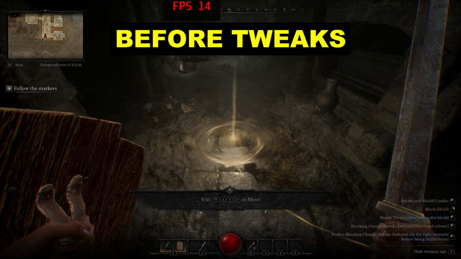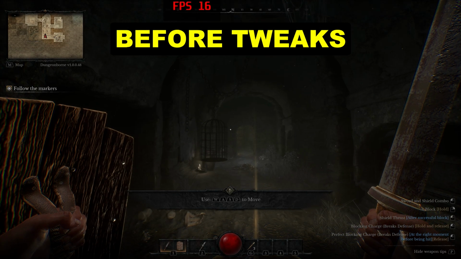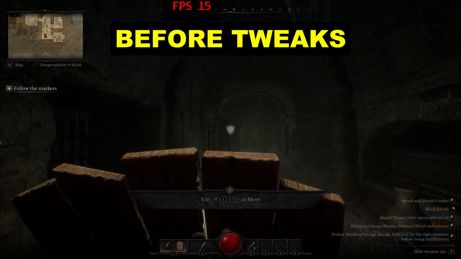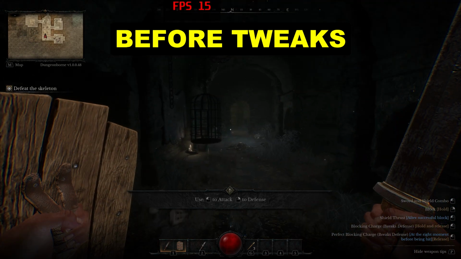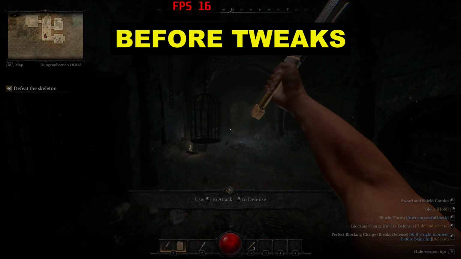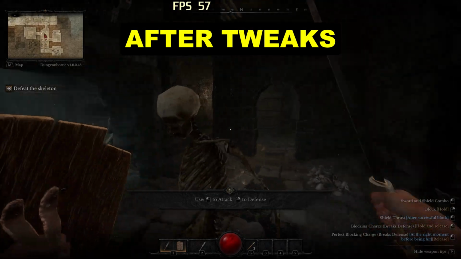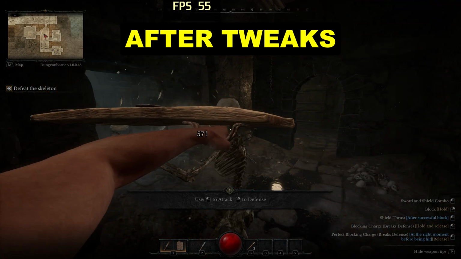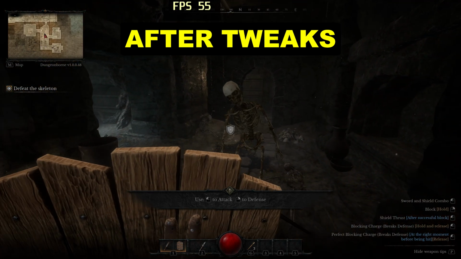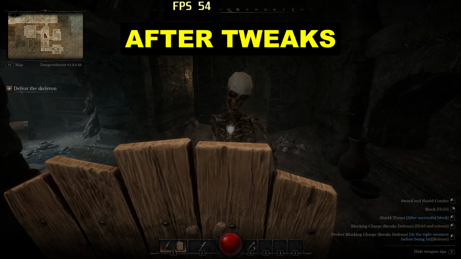Are you playing Dungeonborne and keep dying to enemies because of low FPS and FPS drops, even on low settings? You're not alone, I was having problems too, but there's a simple trick to significantly boost your performance. I will show you two ways to do this. First is the easy and quick method and second one is more manual.